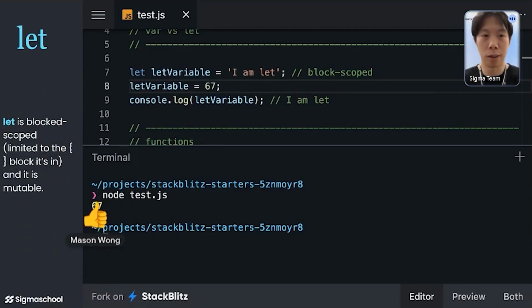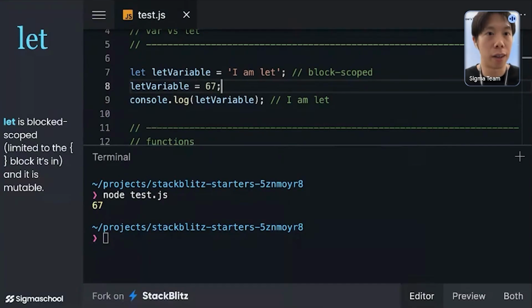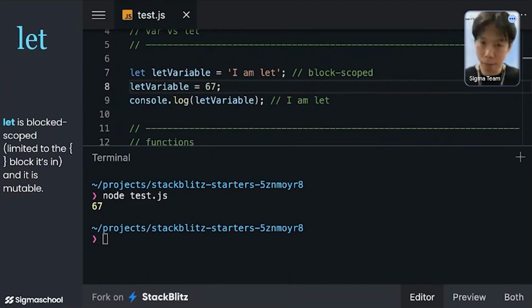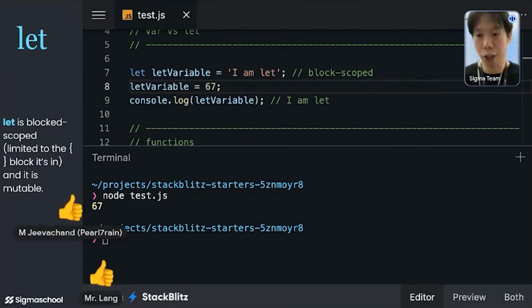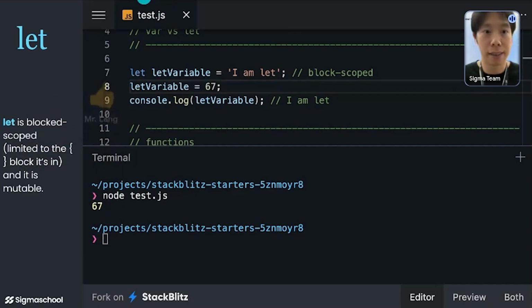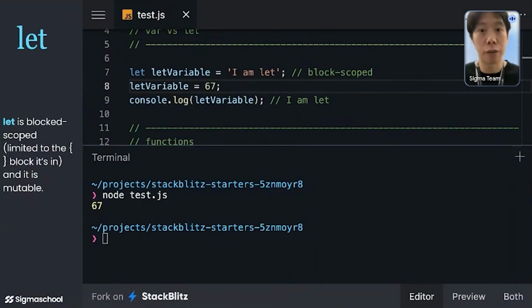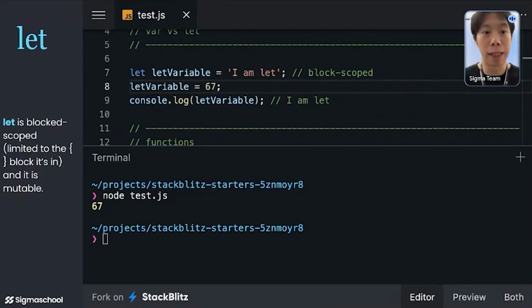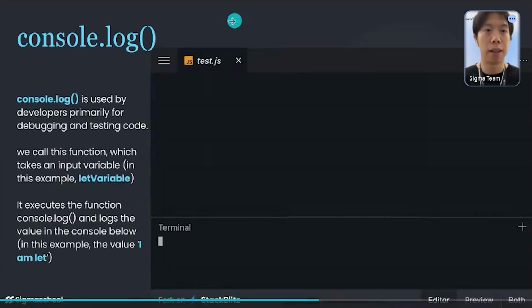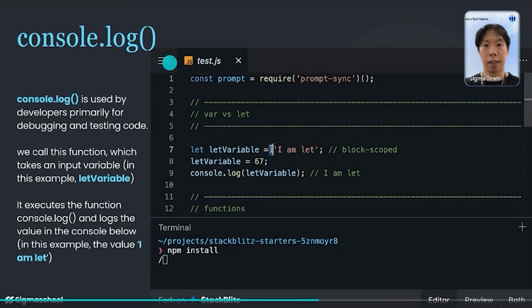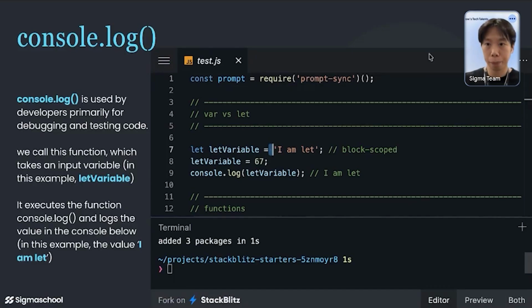All right, cool, nice. So constant, immutable. Let, you can change it, right? So now you know the difference between declaring variables, and what is the difference between let and const, right?